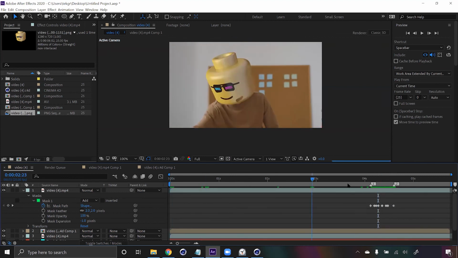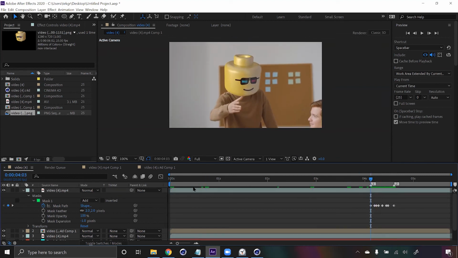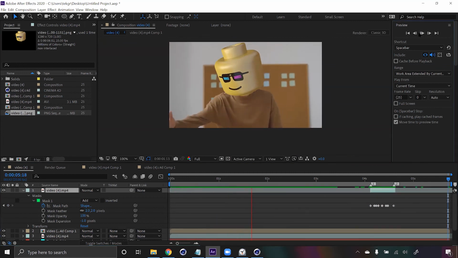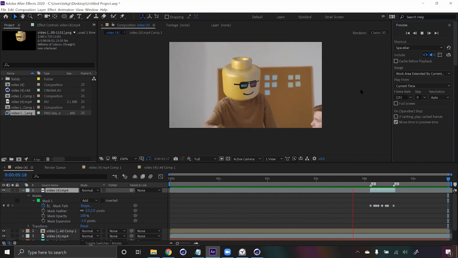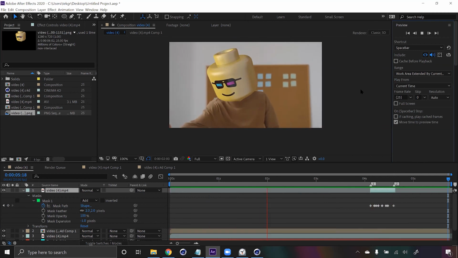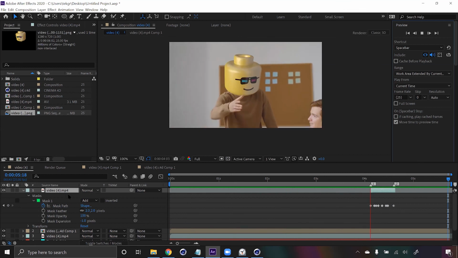So I've got to trim this so it starts here. So let me grab the end of this layer. Drag it there, grab the end here. Boom. Yeah, all right. Sweet. And I think that's going to work.